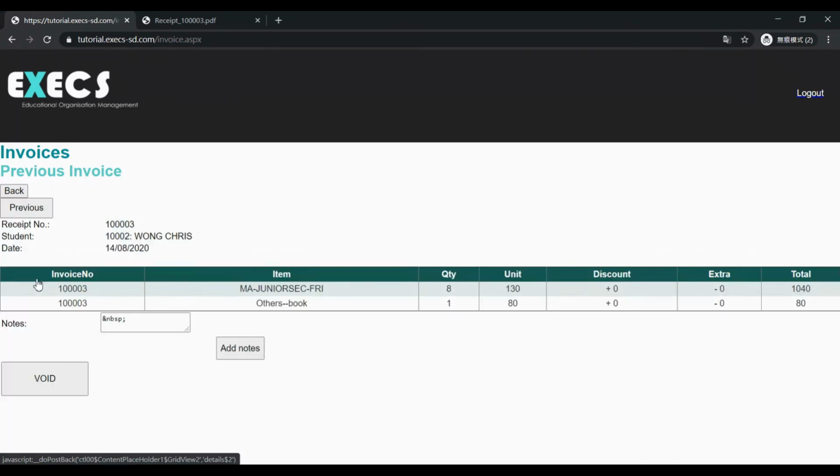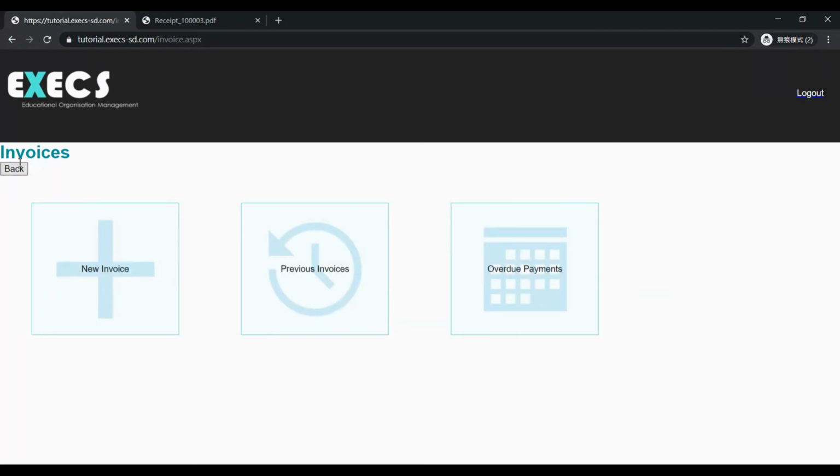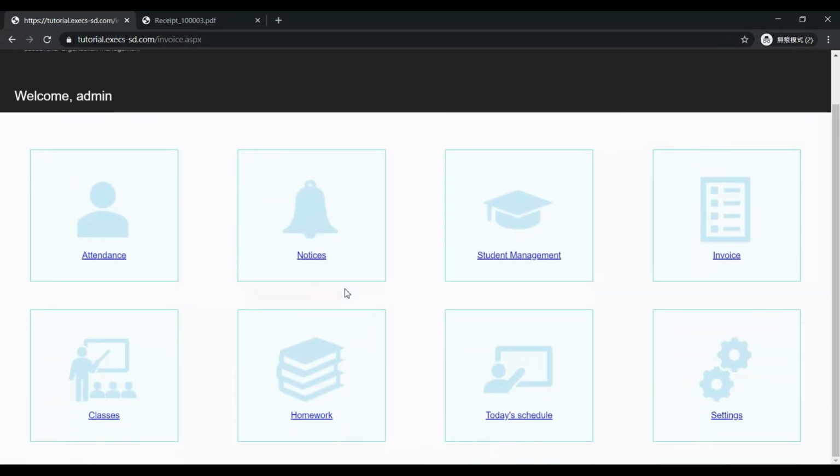Press in details to see more information about the invoice, such as the detailed items. You can also create notes for the invoice, and you can void or unvoid an invoice. Of course, this again depends on the settings, on whether the user is allowed to do this.